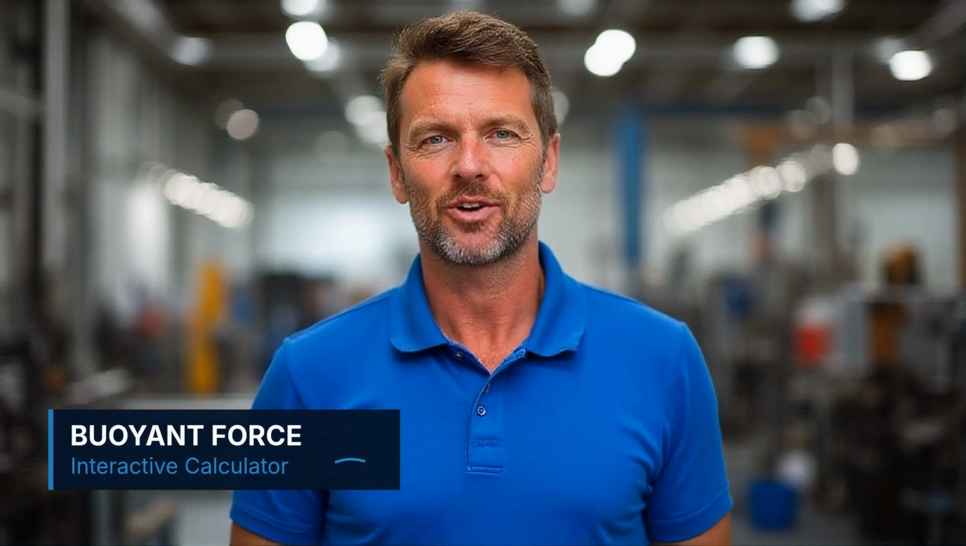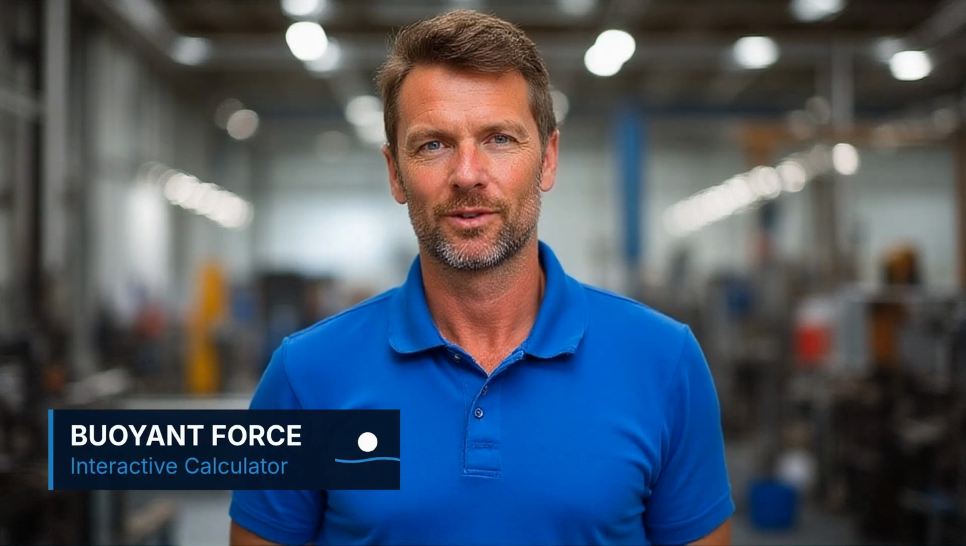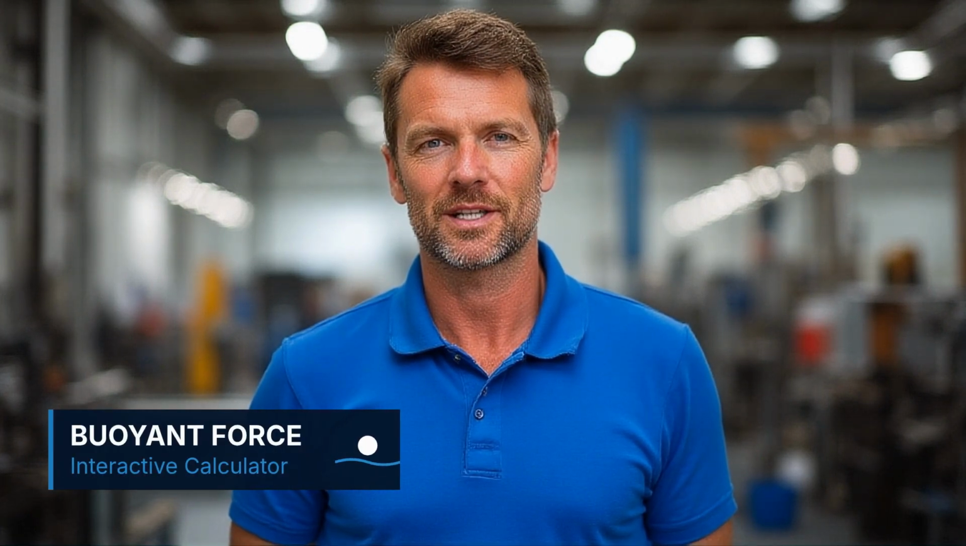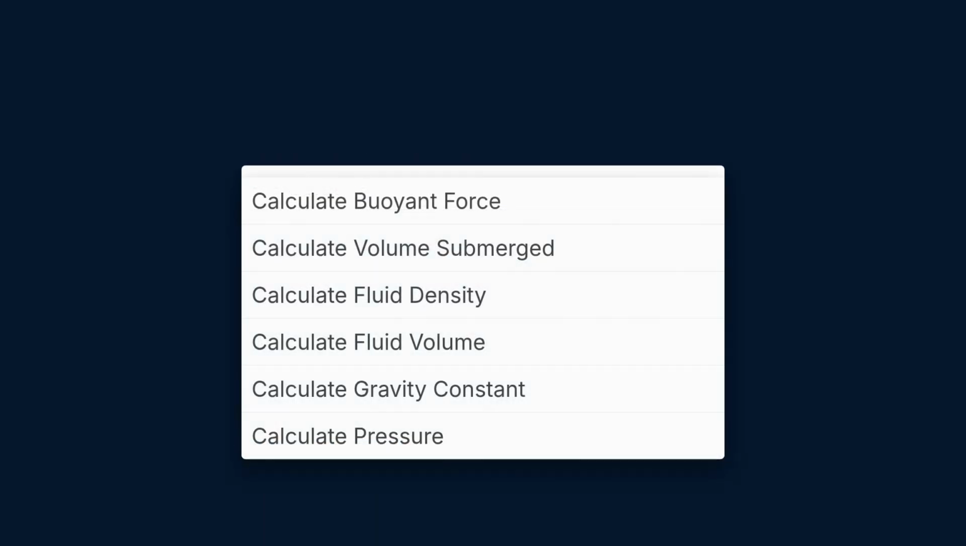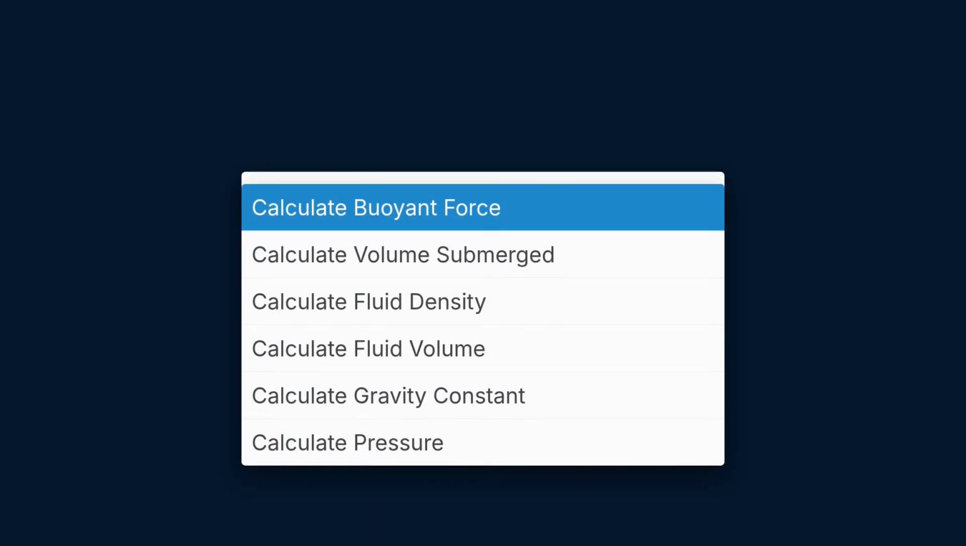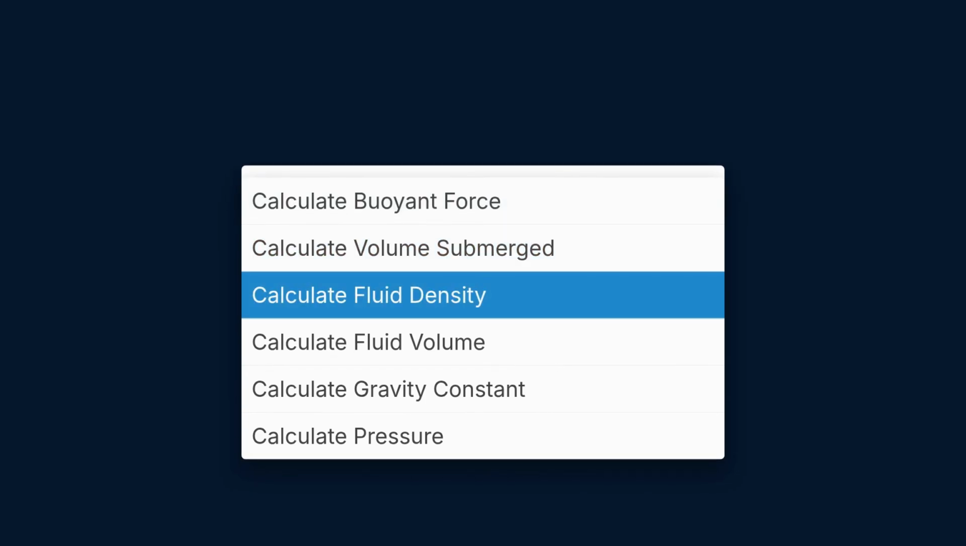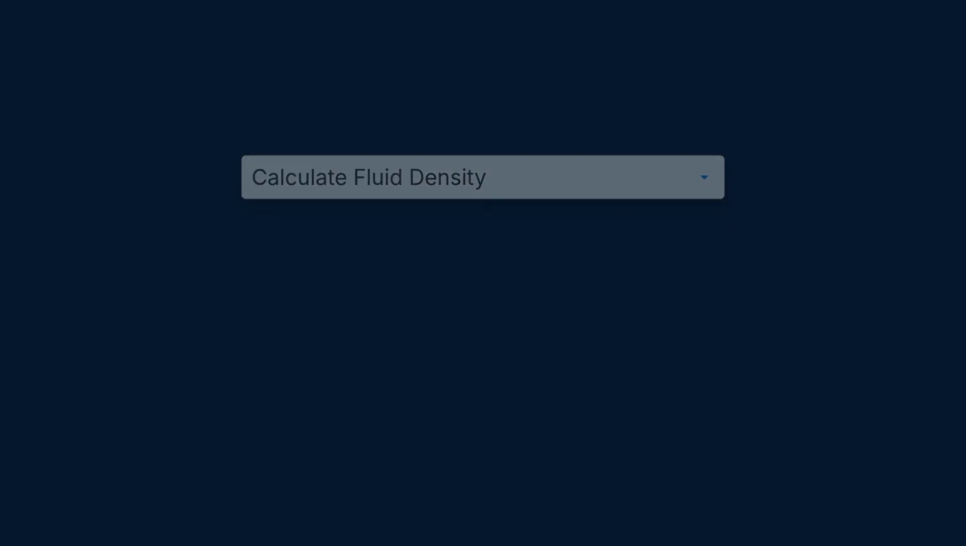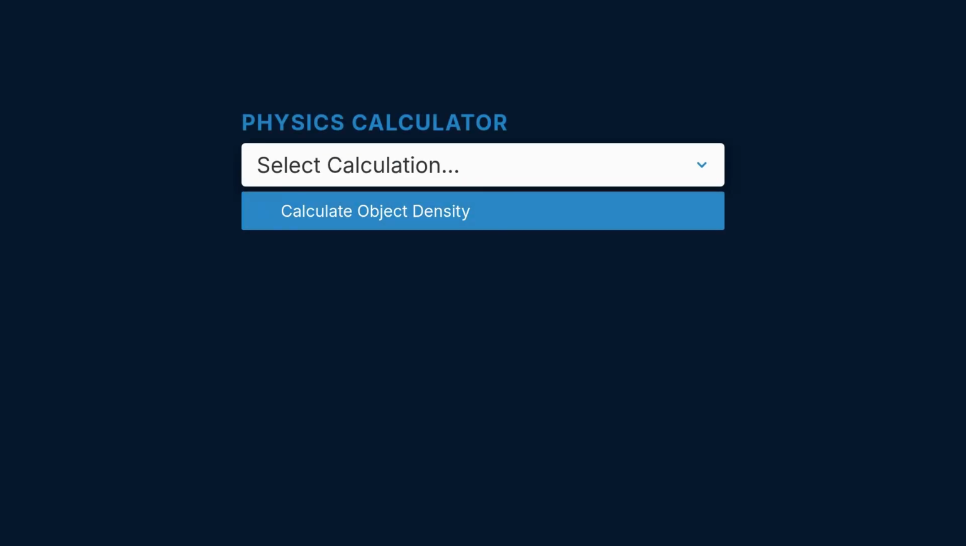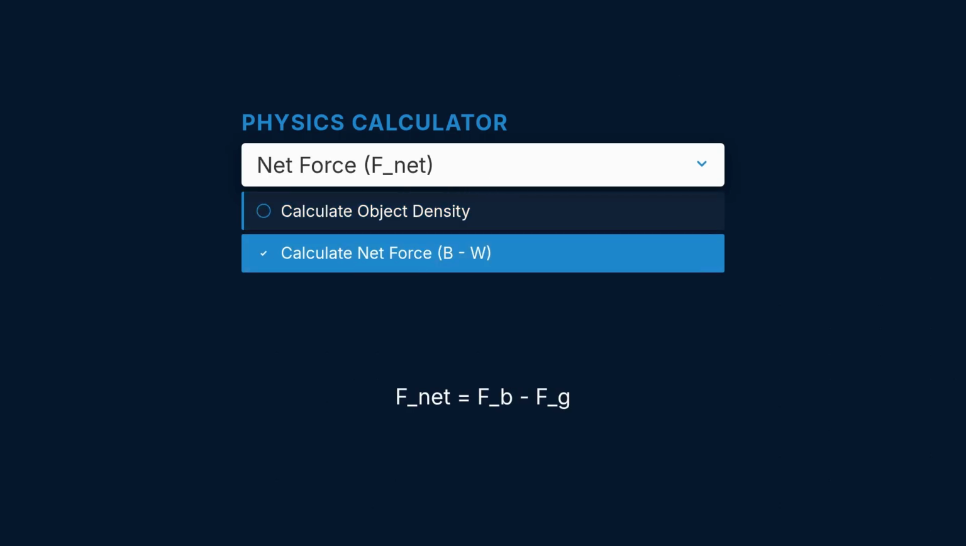The Buoyant Force Interactive Calculator determines buoyant forces and related parameters for objects and fluids. Let's examine the inputs. First, you'll see a drop-down menu for Select Calculation Mode with 6 options: Calculate Buoyant Force, Calculate Volume Submerged, Calculate Fluid Density, Calculate Object Density for floating objects, Calculate Net Force showing buoyancy minus weight, and Calculate Fraction Submerged for floating objects.